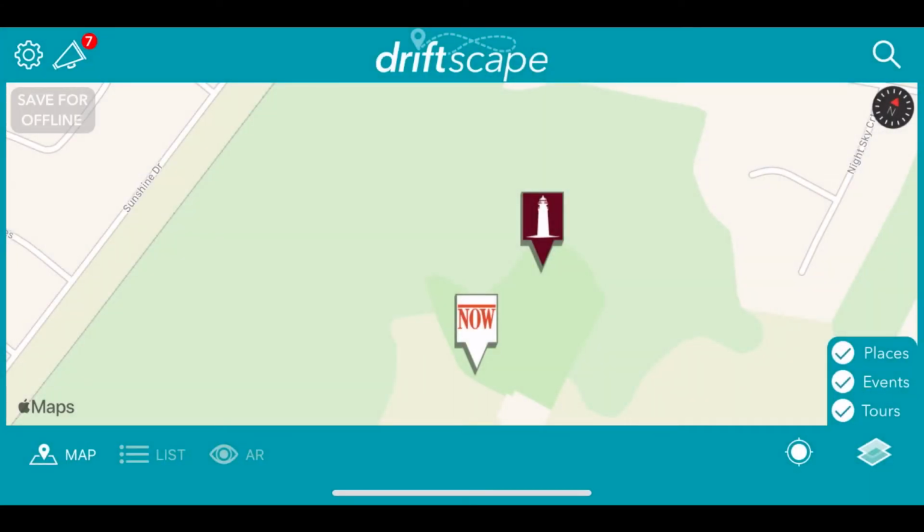While the app saves your selected points of interest, you can continue to explore other places, events, and tours in the app while you wait. But remember that while the app is saving your content, do not exit the app.